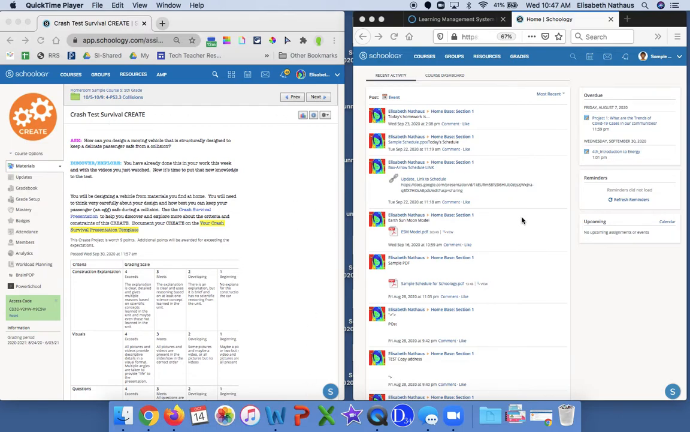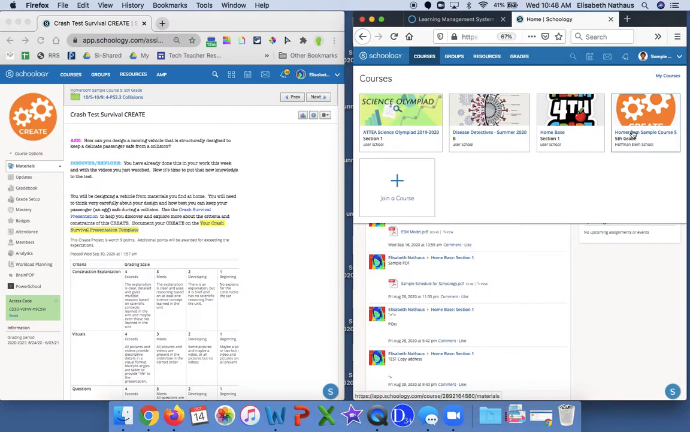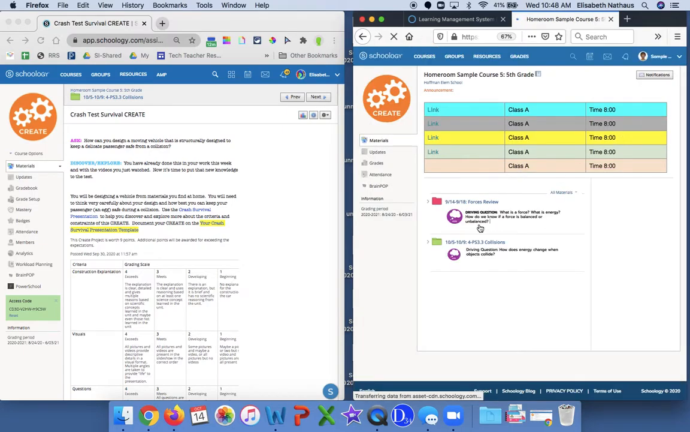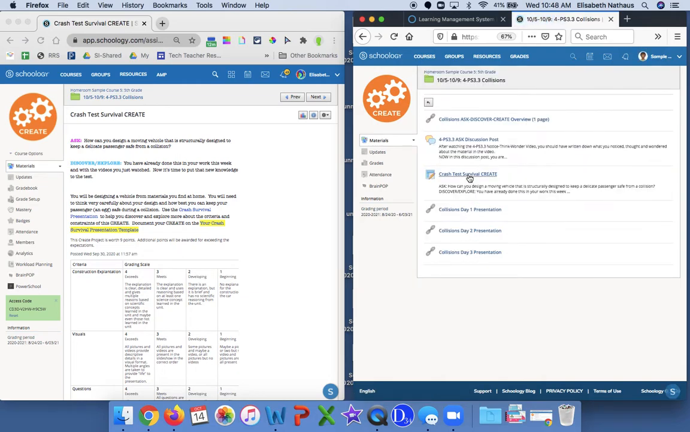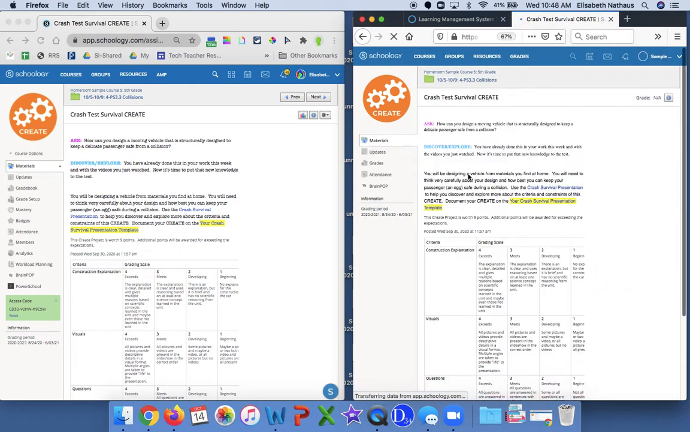So from a student's point of view on my right hand side, I don't see anything upcoming or anything that's due, nor do the parents. So in order to change that, and when my student is ready to submit this assignment, they're not going to see that that assignment is even able to be submitted. So if I come over to courses, go to my sample room, find my collisions create, this is the student's point of view. You can see there's nowhere in here for me to submit an assignment.